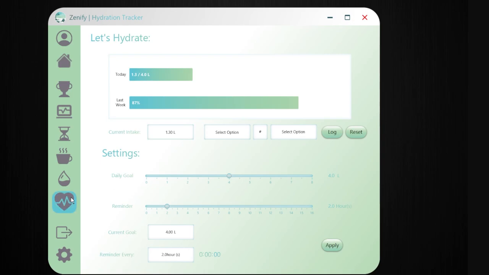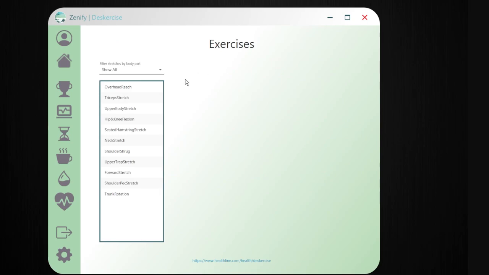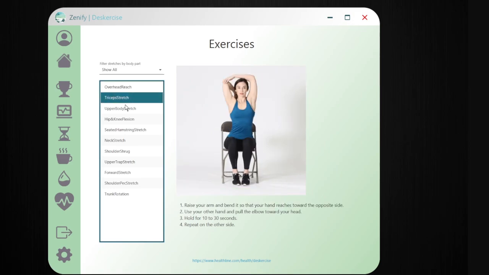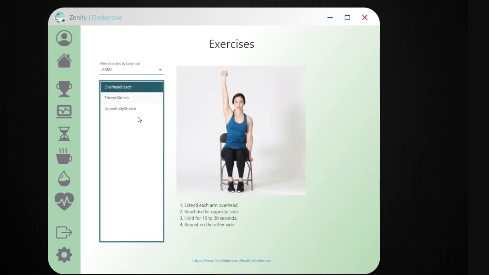The application also has a desk exercises screen here, which we've added so users can look at different stretches that they can do at their desk, and they can filter it by the various parts of the body. So that's how that works.